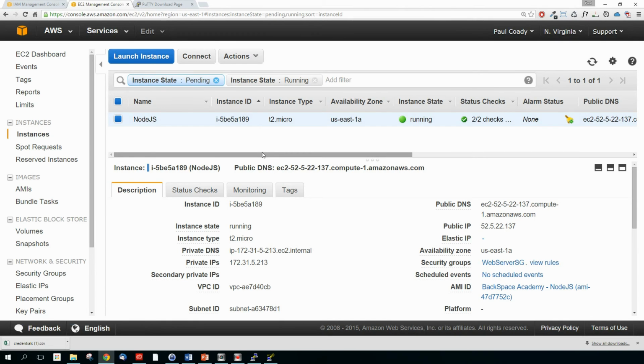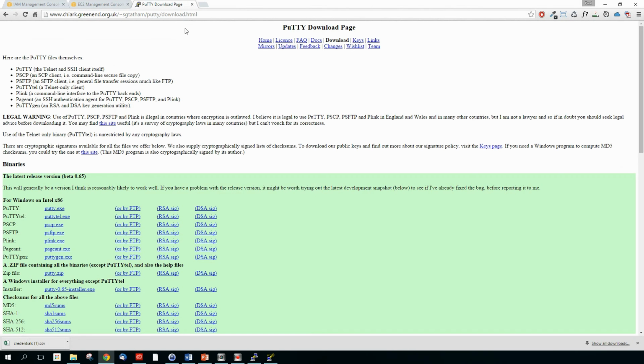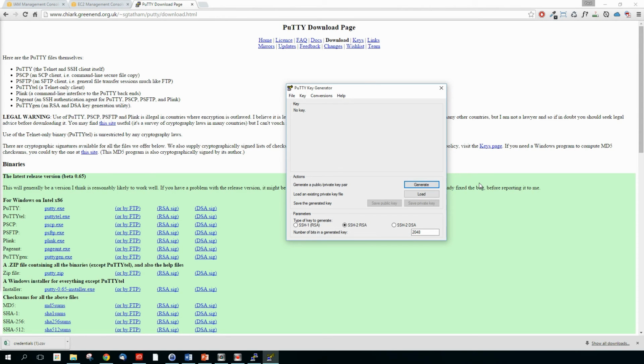Okay, so once we've created our instance, we need to connect to that instance with SSH to run our code and whatever. So we're going to do that through Putty. Go to the Putty download page, and there's a link in the notes for that. The two files we need to get are Putty Exe and Putty Gen, so the Putty Key Generator and Putty itself. Once you've downloaded those, let's open up the Putty Key Generator.